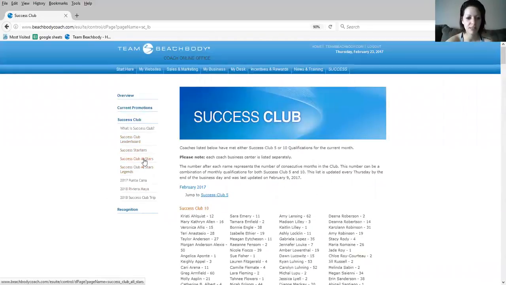And then there's the Success Club All-Stars. You can go there. I went searching for my name and found it, so I was super happy about that. It tells you what Success Club is, the people that are on the leaderboard right now, with continuous months.